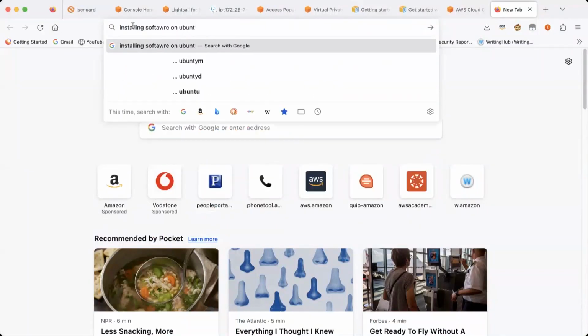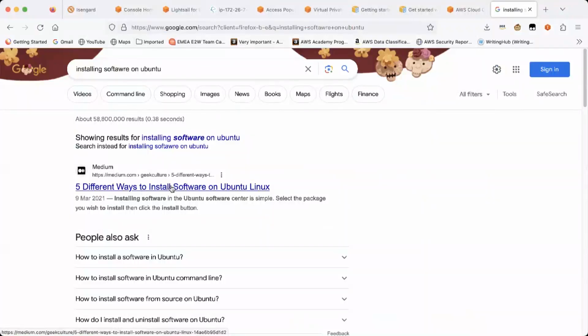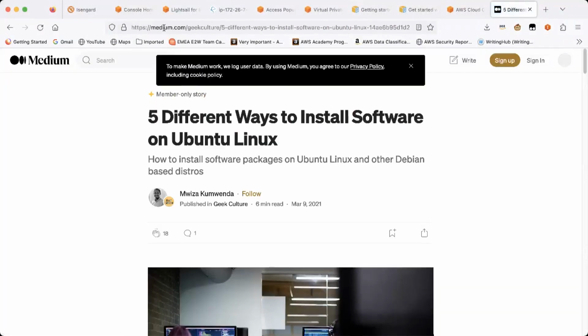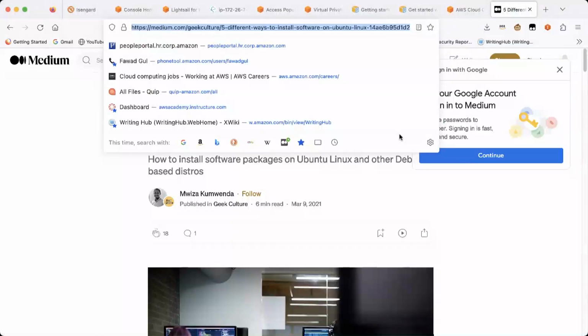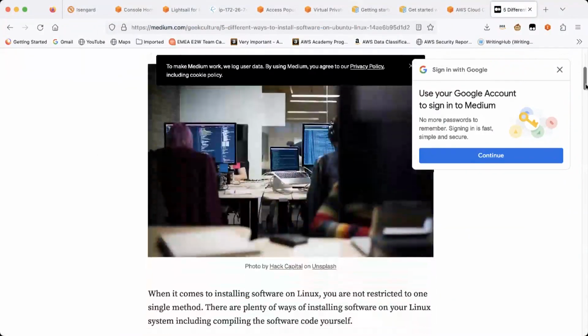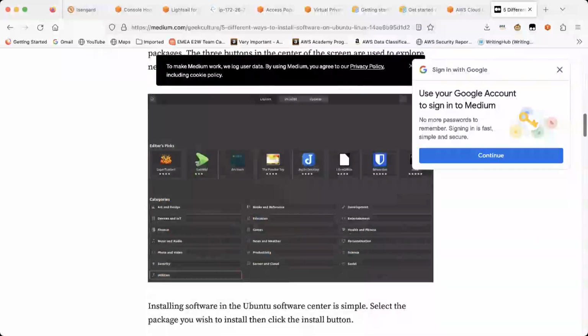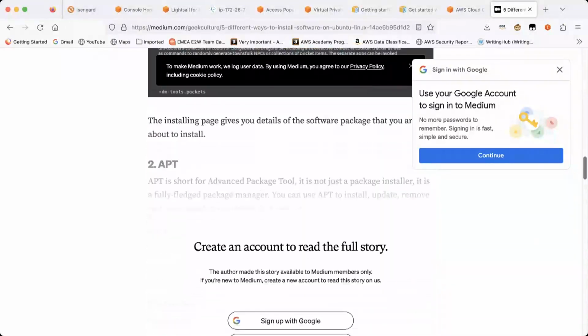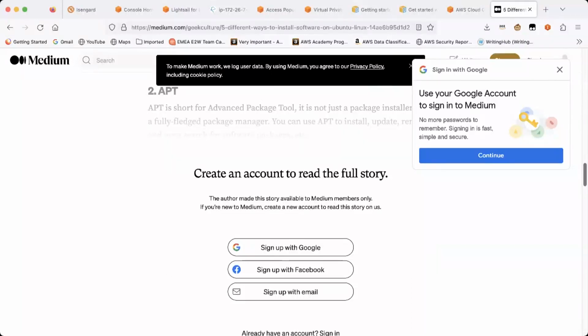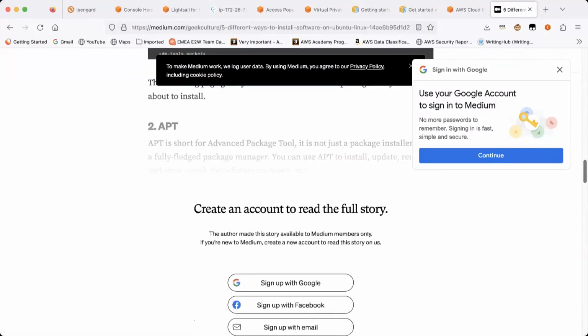Ubuntu. Here we go. Please review this and you will be able to find some info. It'll show you different ways: Software Center, you can use apt, as I was talking about, and other ways as well, basically.